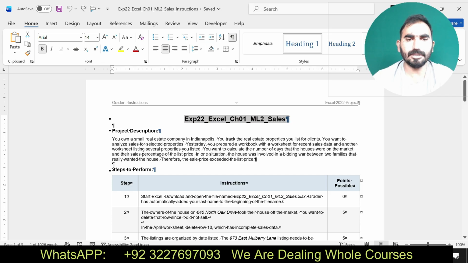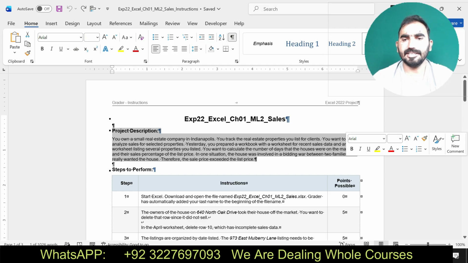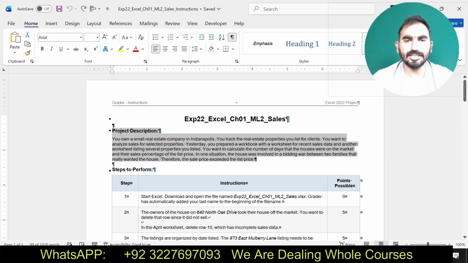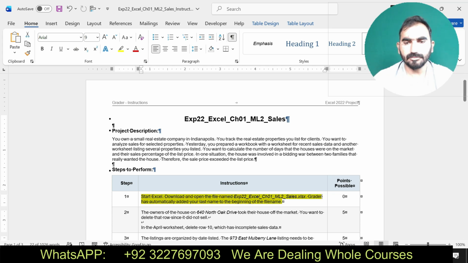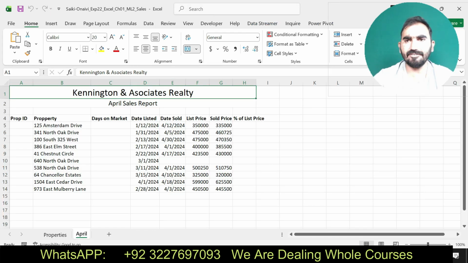Now I'm going to move to the project description. You own a small real estate company, Indian Post. You track the real estate properties you list for clients, and you want to analyze sales. Here you can see the project description. Now I'm going to move to the project steps. Start Excel, download and open the file named EXP22 Excel Chapter 1 ML2 Sales. Here is the Excel workbook. I have opened this one.